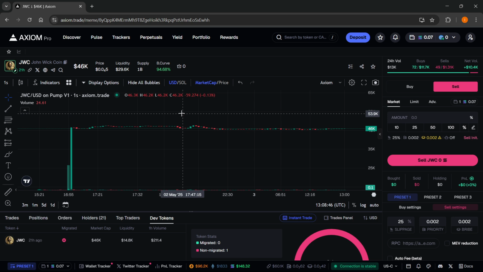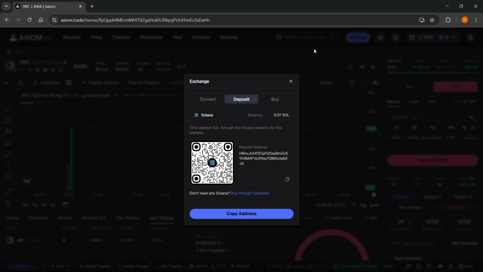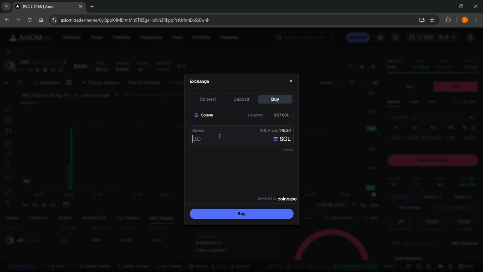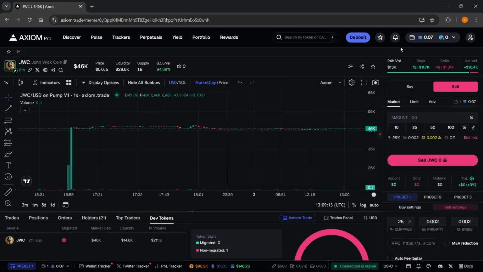When you want to start trading, and if you're wondering how to actually start depositing money on here, you will go to deposit top right over here. You can click on deposit, and then here's your address. This is your Axiom address. Go into any of your wallets where you're holding some Solana and send it to this address over here. But if you don't have any Solana, you can just buy through Coinbase by clicking buy over here. You type in how much you'd like to buy, click on buy, and then it will direct you to Coinbase where you can instantly buy Solana and get it onto your Axiom wallet. So these are basically the main things over here.